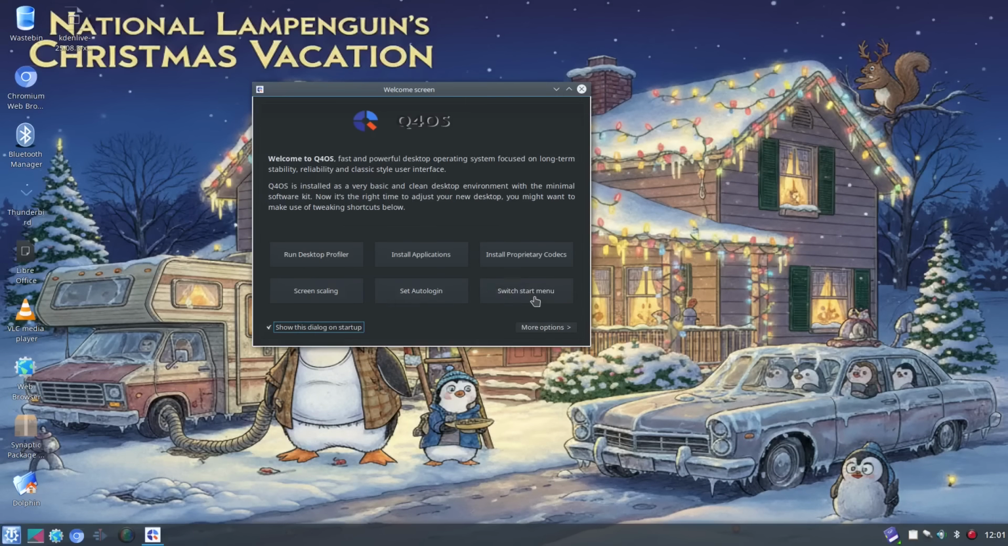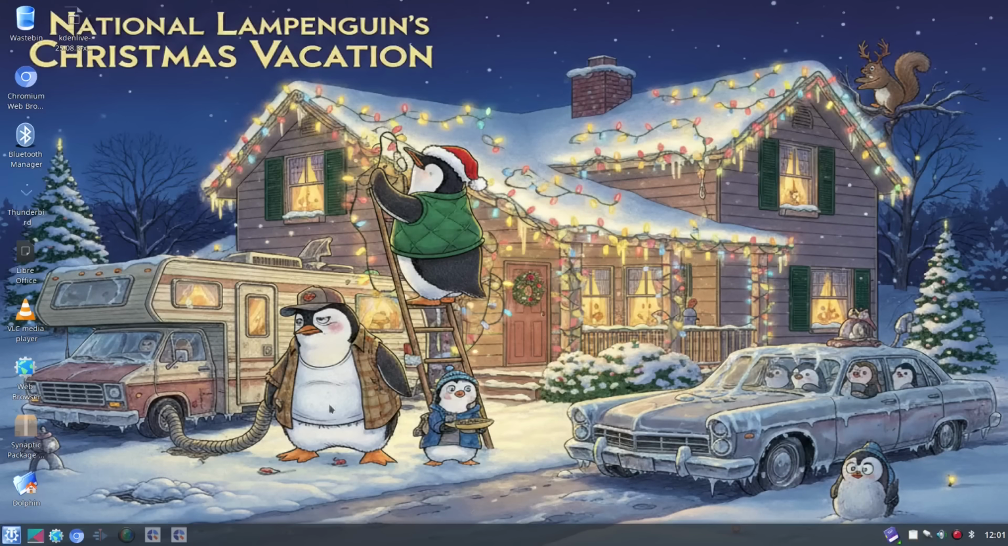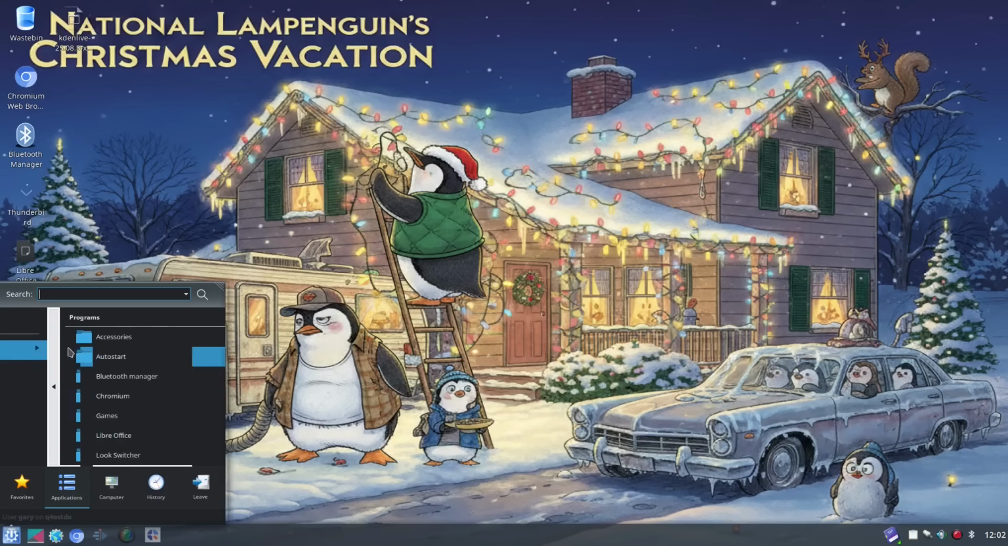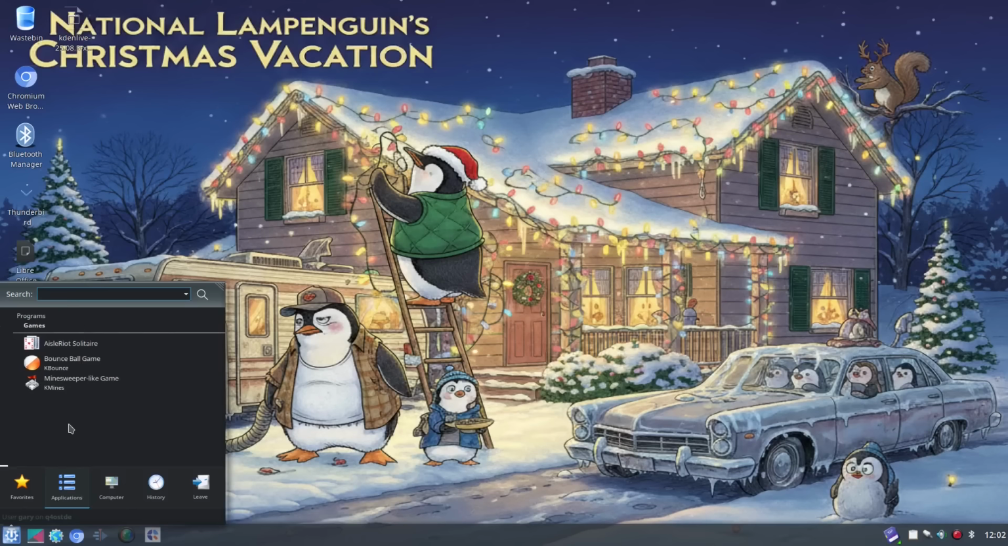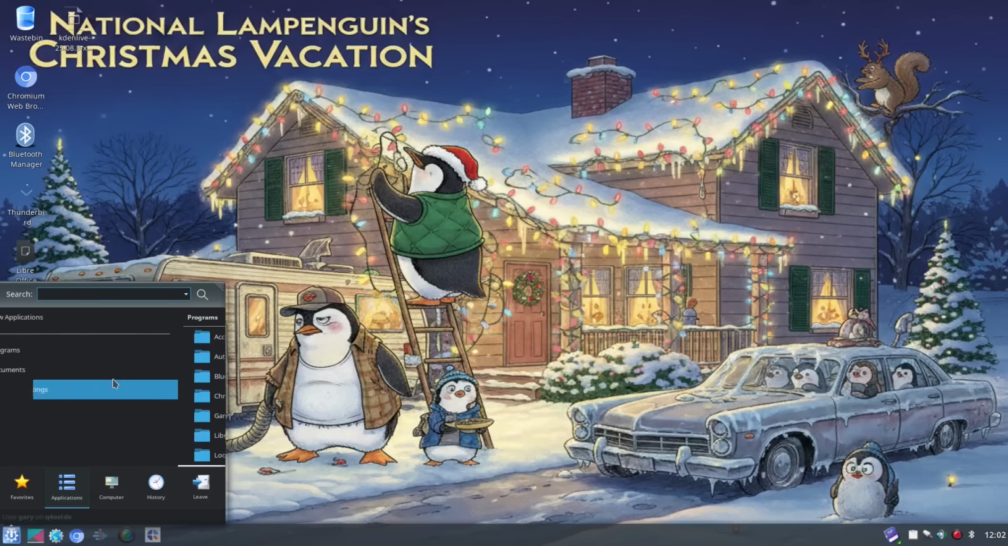And you've got this switch start menu, and you've got Q4OS and categories. We're going to start off, we're going to switch to the kickoff menu. And you can see that's done. And we click here, it's now switched to kickoff. So if we go here, we've now got the menu in this sort of style. Still does the slide in, slide out thing, which is a bit annoying.